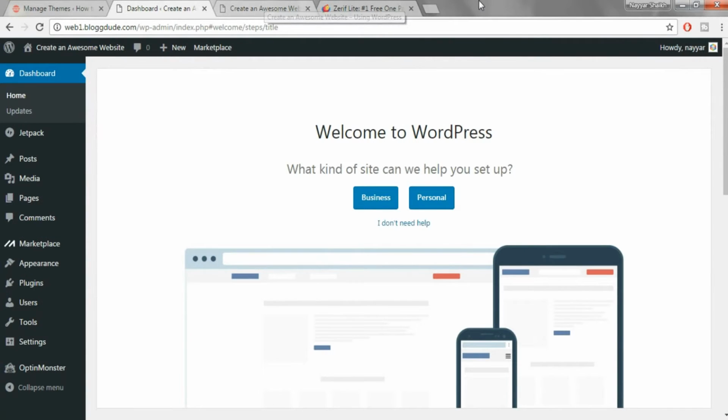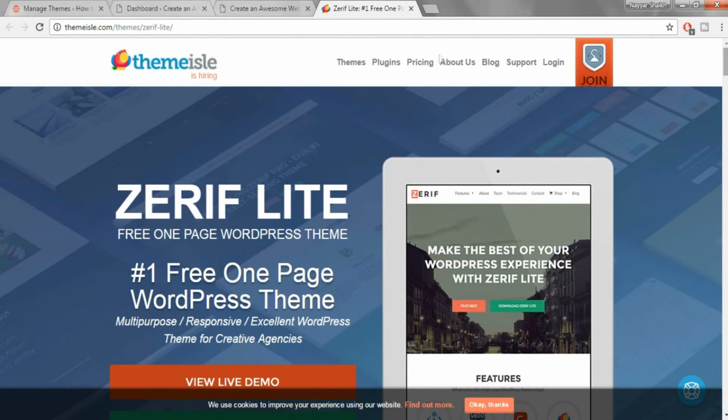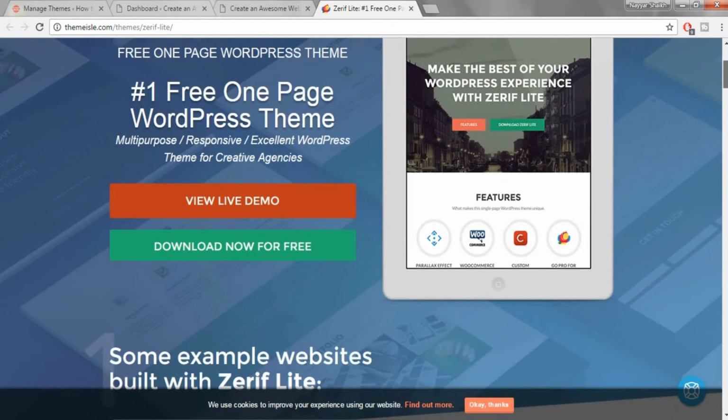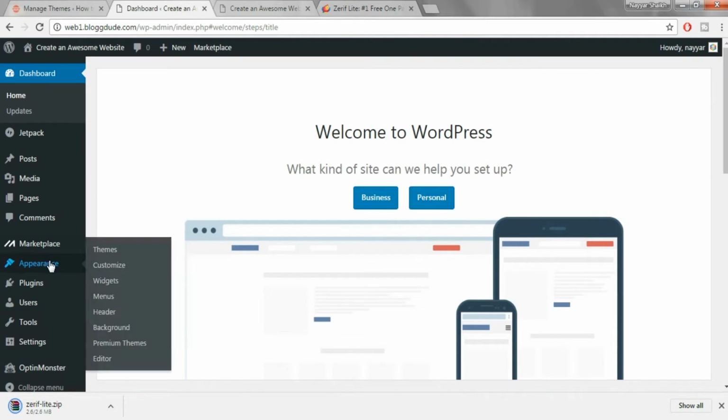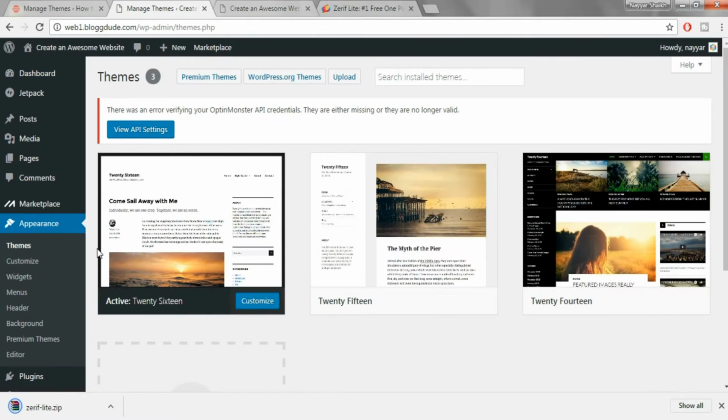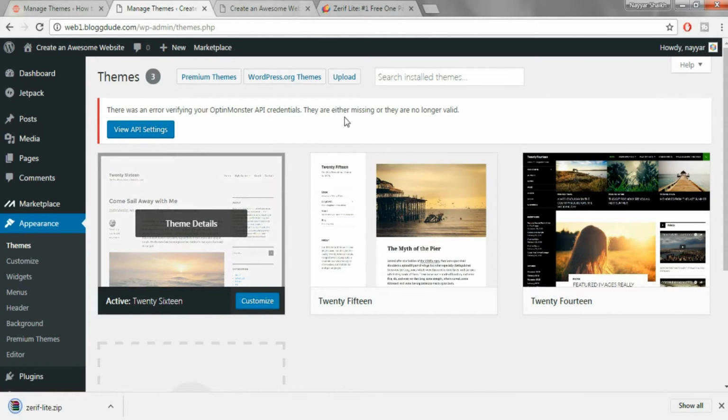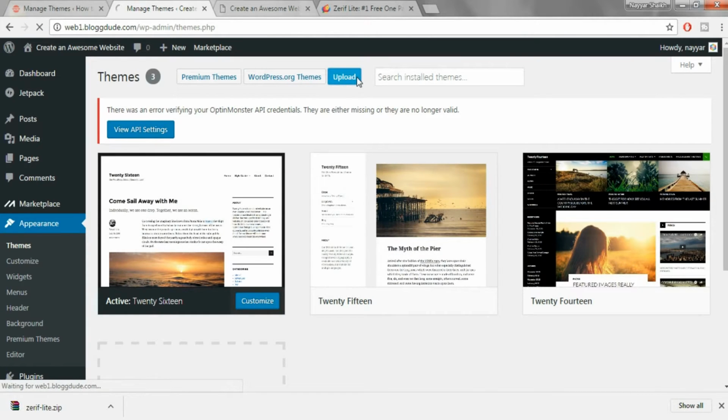You'll find a link to this theme in the video description below, so just click on that link, and it will redirect you to this particular page. Here select download now for free. This is a free theme as I told you earlier, so download this theme. Now come back to your dashboard, hover over appearance and select themes. Here at the top you will see an option called upload. Just click on that upload button.